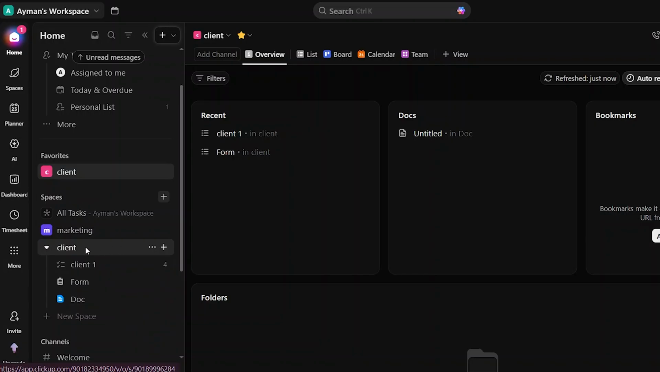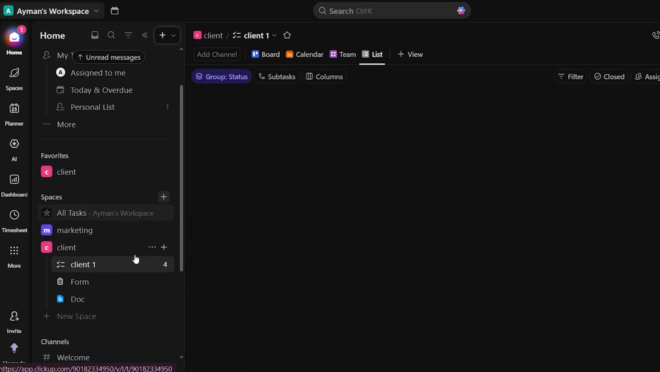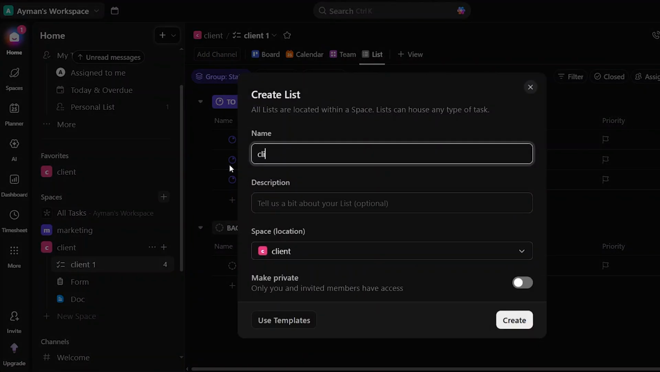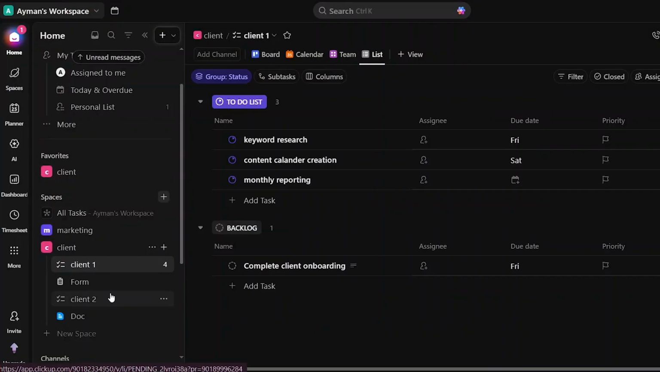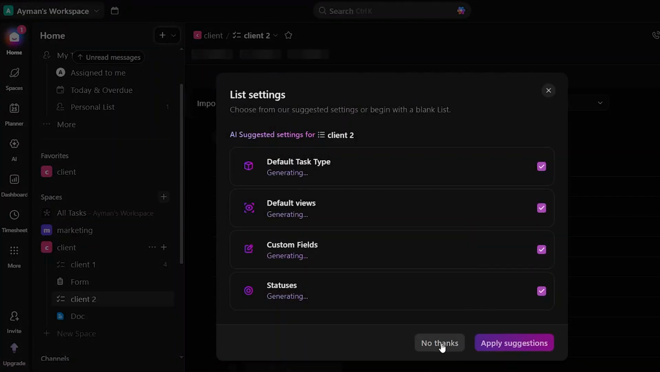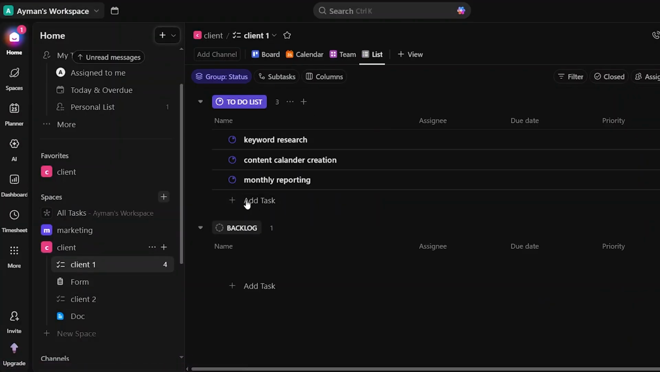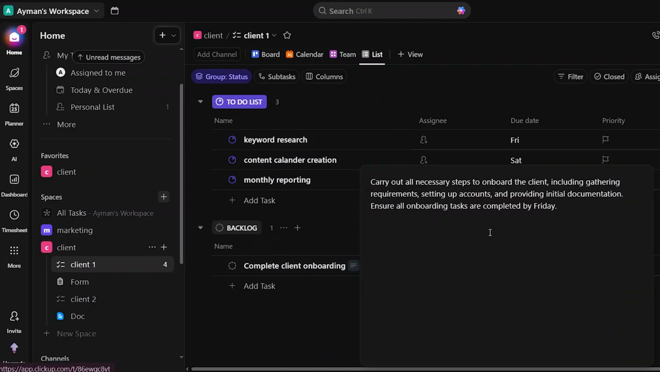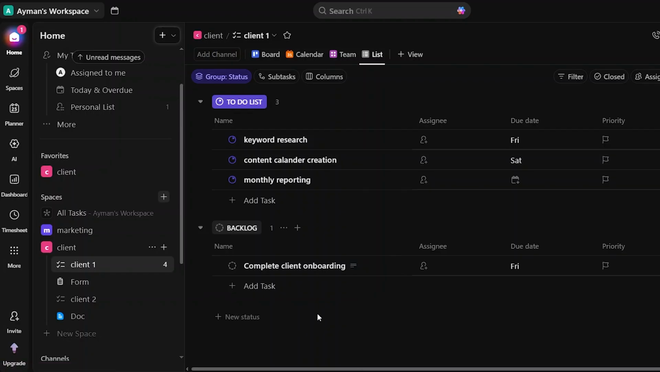We created a single space for all our clients. Now we have different clients in here, like client 1. You can go ahead and make another list for client 2, so all of the information related to this is stored directly inside this list, especially the tasks that are related to the project that you're working on. Now, if you go over to client 1, you can see that here are some tasks that are pending and we haven't started working on. And then here's also a backlog of the complete client onboarding. You can also go ahead and add in descriptions if you like. That way your team members are also notified and updated without having to communicate back and forth and waste hours.